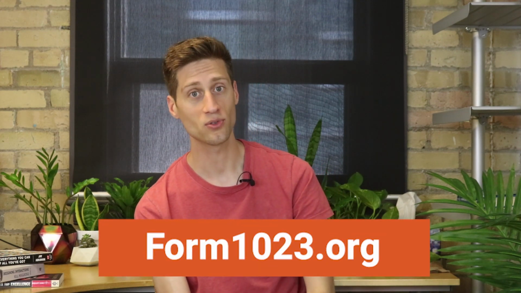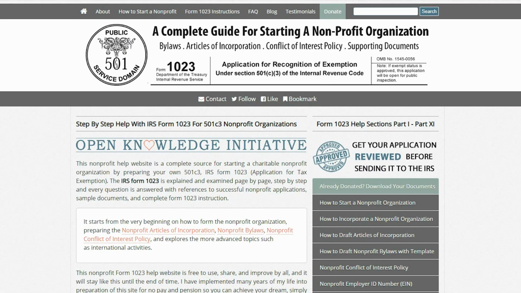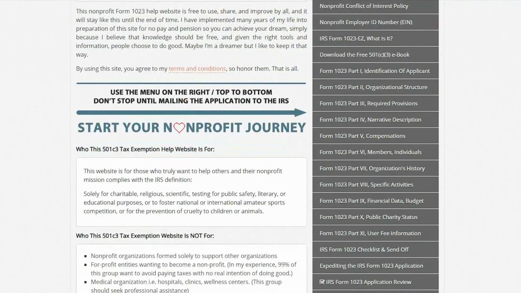But if you do end up completing it on your own and you need some help, there is a really great free resource called form1023.org that takes you through each part of the form in much greater detail with a lot of helpful tips along the way. And you may also be able to get some pro bono legal help from your local bar association, so make sure you just check with them first to see if you can get that too.